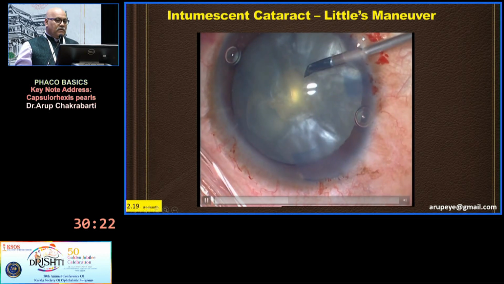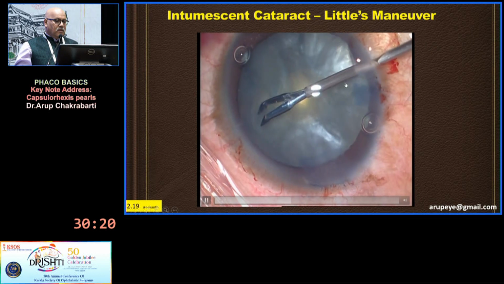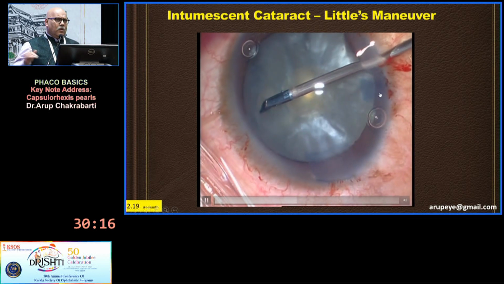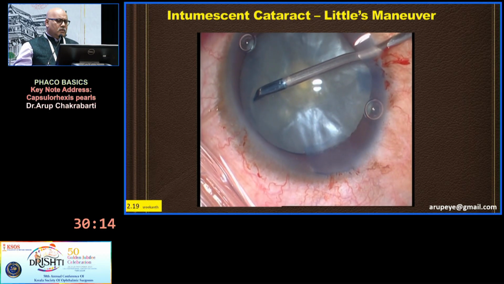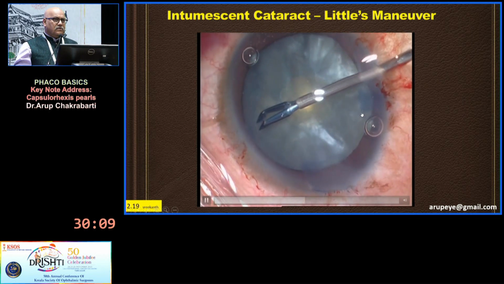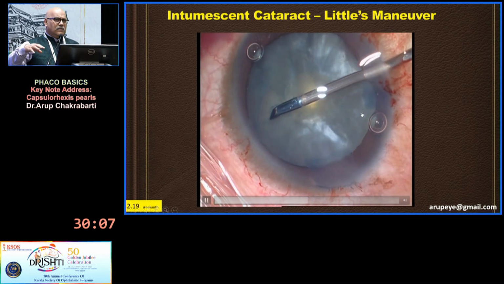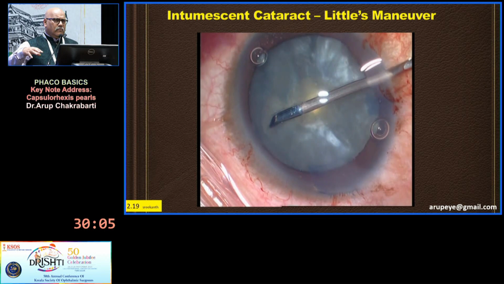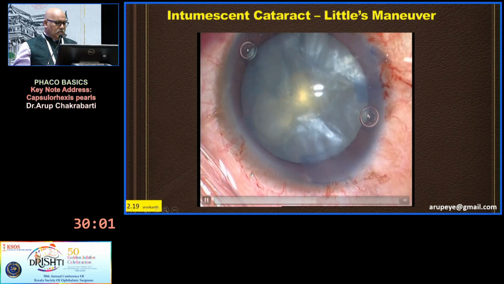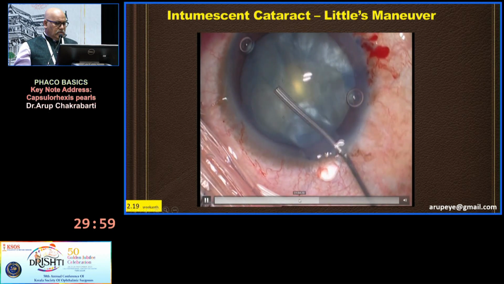So here I created a fresh paracentesis because it was, I think, a little deep-set eye and the corneal tract was pretty long. So if you try to manipulate the capsule from the existing paracentesis incision, there will be a lot of overlocking, corneal striae, visibility will be impaired and there will be jerky movement. So please watch what exactly the Little technique is about.